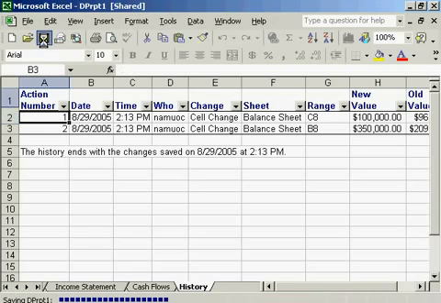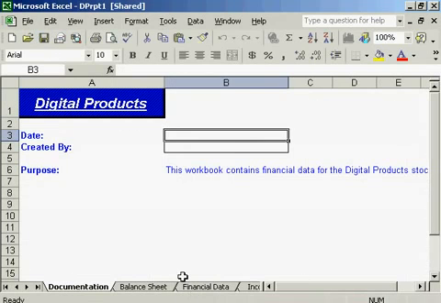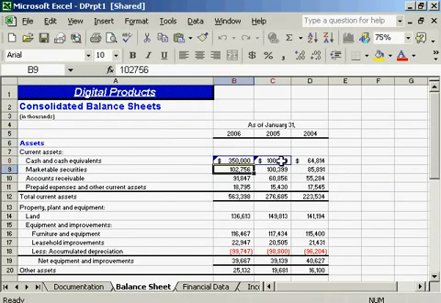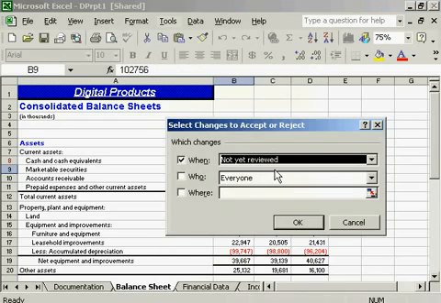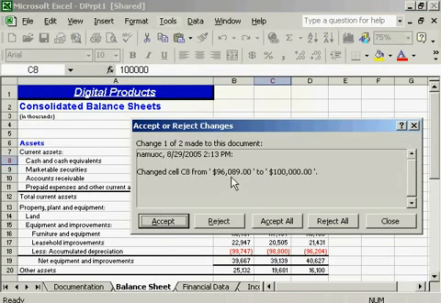Watch as I click Save here. The history spreadsheet will disappear in the very first sheet. In addition, I can go up to Tools, Track Changes, and Accept or Reject Changes. And of all the changes not yet reviewed, I can either accept them. This is the first change I made. I can hit Accept, or I can reject that change.